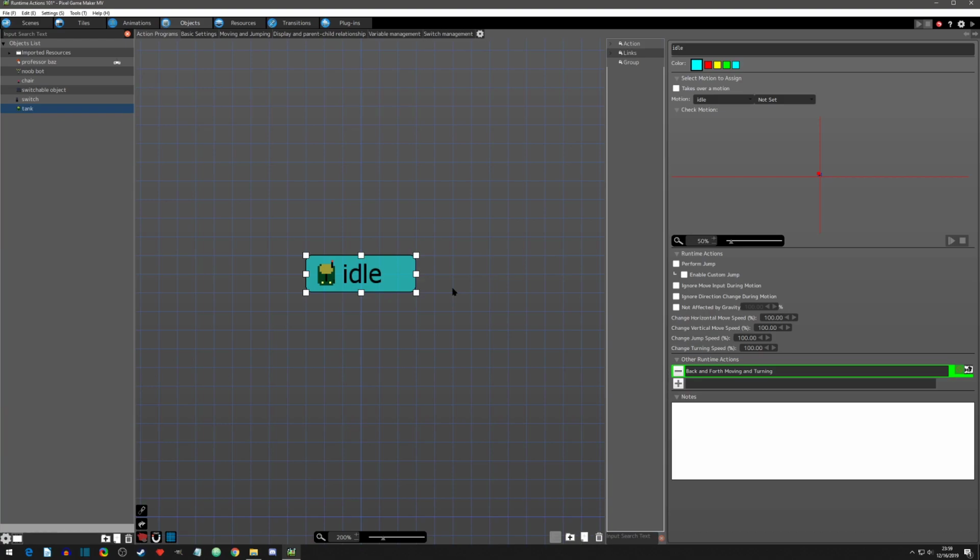So that is how back and forth moving and turning work in Pixel Game Maker MV.